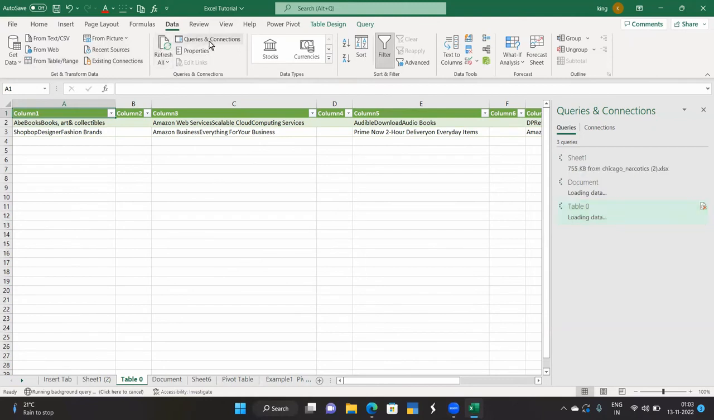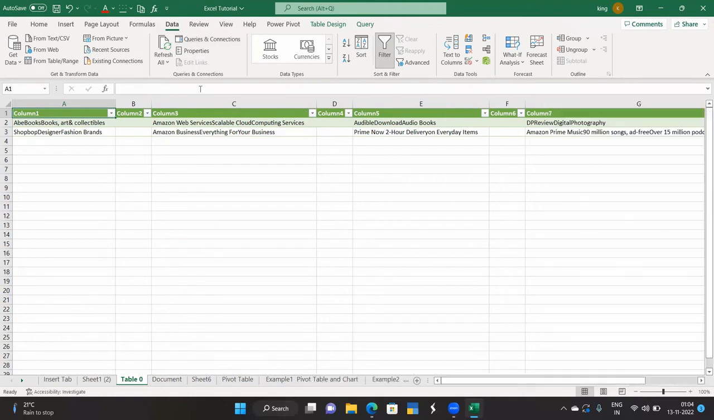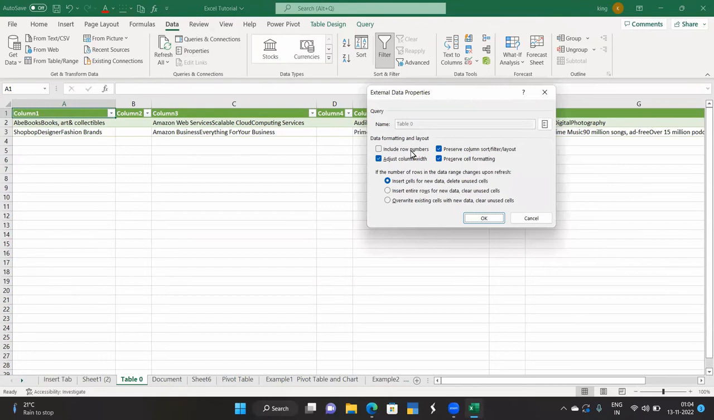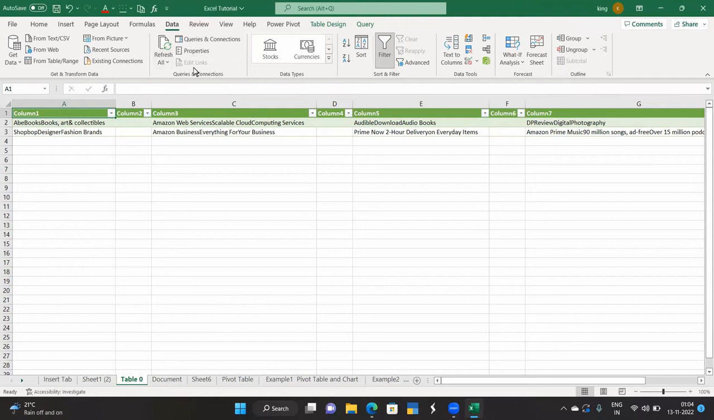Okay, and Queries and Connections: when we have connections to different databases, when we have connections to Access, SQL, and when we fetch data from different sources, the queries and connections will be refreshed and can be modified by using the Queries and Connections option. All of them will be visible here on the right hand side. So properties, whether to include row numbers, preserve columns, sorting, all these options will be available in Queries and Connections. These are generally useful for users who work in different organizations and who work at a high level.